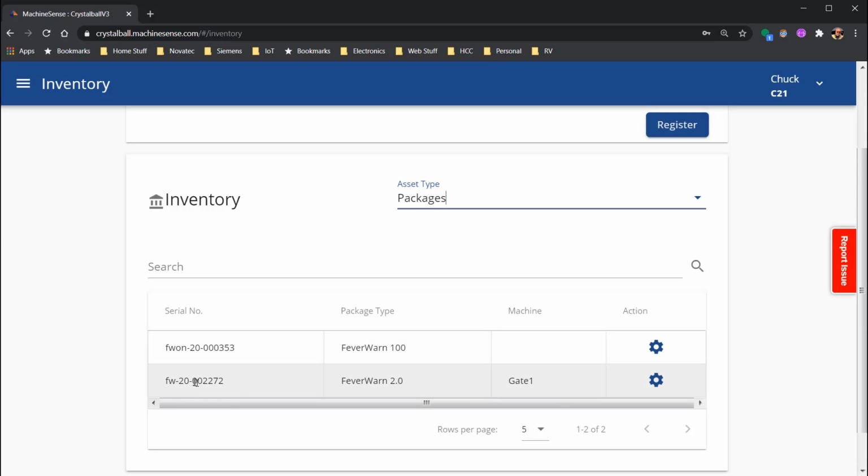Now, this FW-20, that guy was put in there when we originally created our C21 company here, okay? And you may have seen that video already. But anyway, this is the guy we're after, FWON-20-000353. Now, a quick note about these serial numbers. The FWs are 200 series units, and the FWONs are 100 series units, okay? Just in case a trivia game comes up somewhere, all right? So we're after the 100 series, the FWON guy.